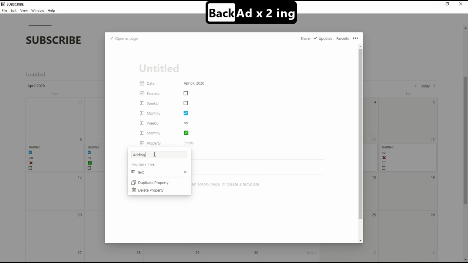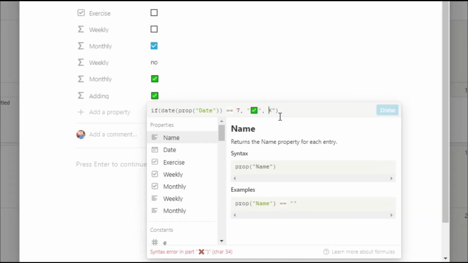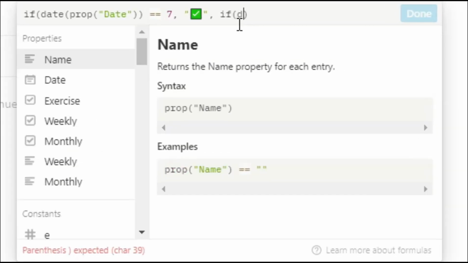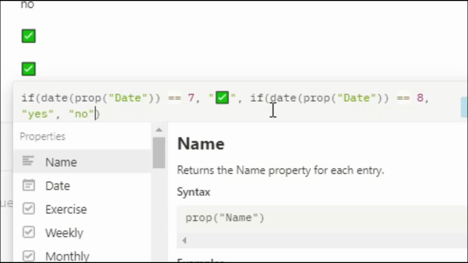Another thing you can do with the if formula is actually adding in something else. So what I'm going to do is copy the formula from monthly and paste that in, but now I'm going to change it slightly. So if it isn't true, instead of putting no, what I'm going to ask it to do is actually ask another question. So I'm going to put another if formula in it. So I'm nesting two if formulas and now asking if it is day 8. If it is day 8, I'm going to put yes. And if it's not, I'm going to put no. Close the bracket to finish off the formula.